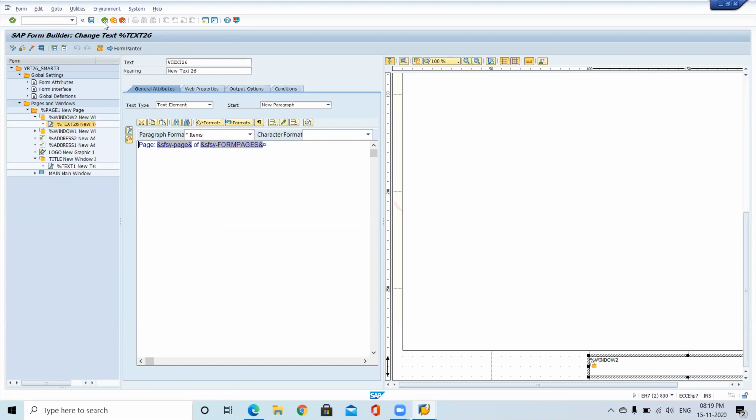Directly you can get it from the SAP system parameter. At runtime, it will calculate automatically. It will give the total number of pages and what my current page is. Those properties you will get from the SAP system parameter. Logically we are not able to write that information from the program, so that's not possible.